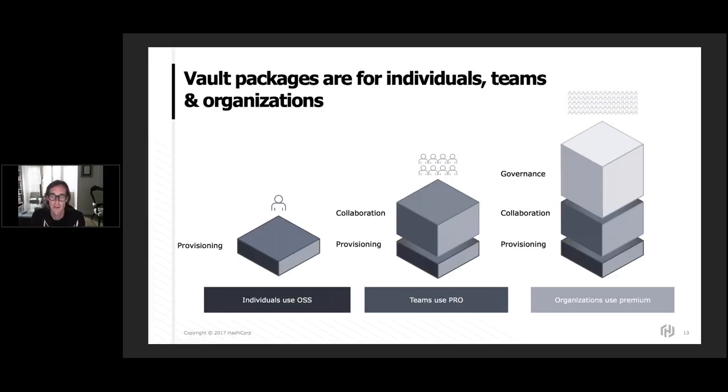And of course, it scales, right? If you want to just use the open source, if you're just a small team, you can do so. But then when you need to grow as an organization, Vault can scale with you. There's professional and there's enterprise capabilities depending on what your needs are.